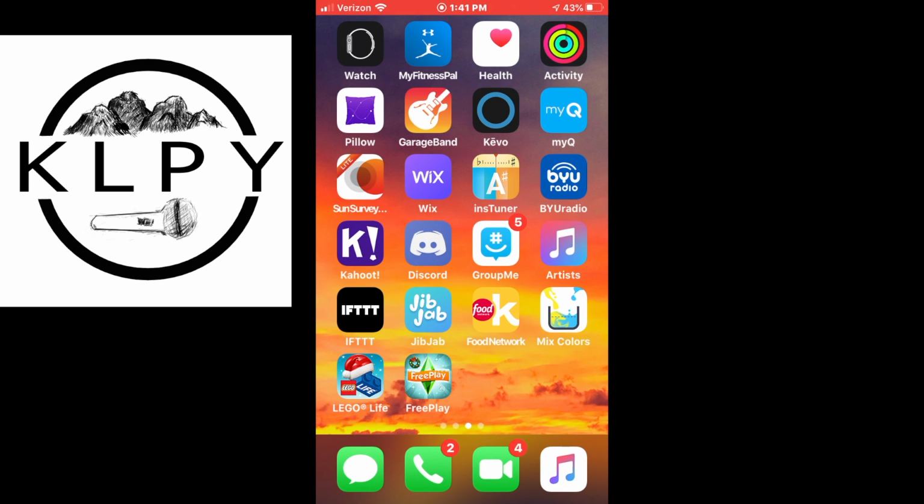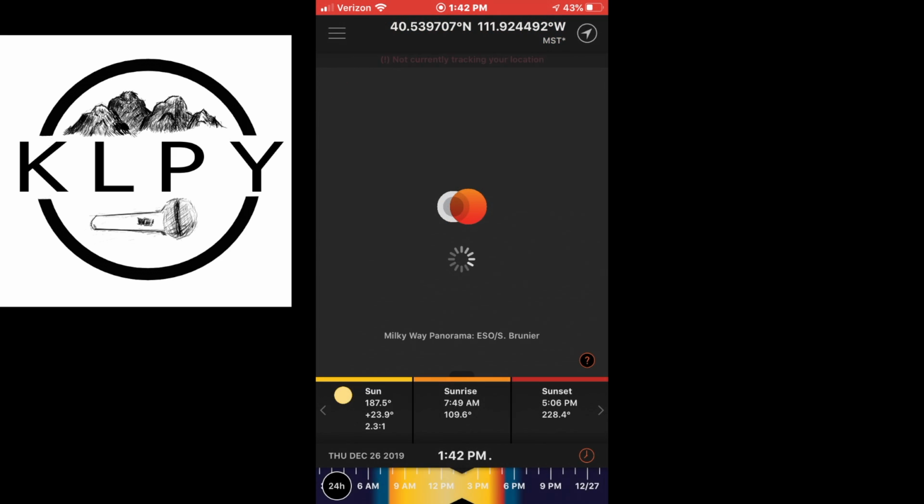Next page, got my watch app, my fitness pal, just a health thing, health activity for my Apple Watch, and then Pillow, which is a sleep tracker. And then GarageBand, just GarageBand. And then Kevo is my door lock. And MyQ is my garage. Sun Surveyor is an app that just shows me where the sun is.